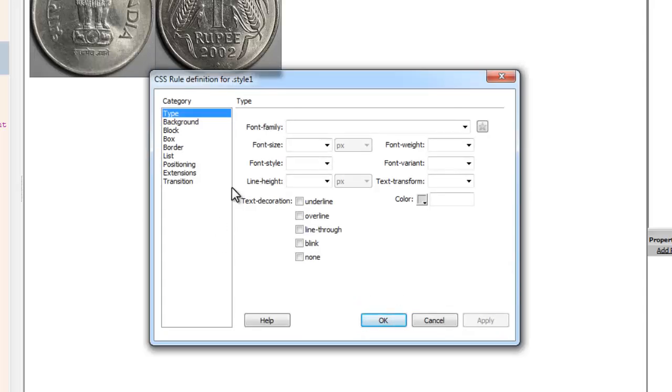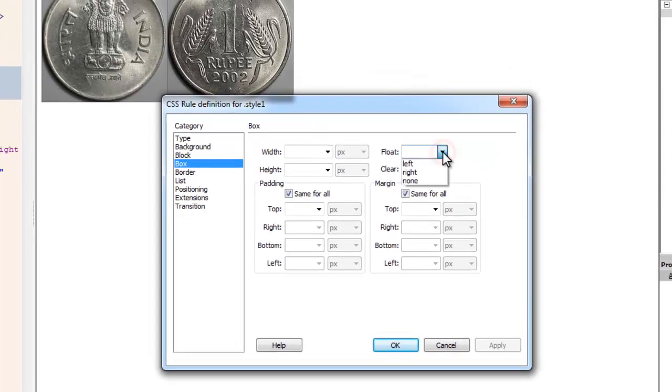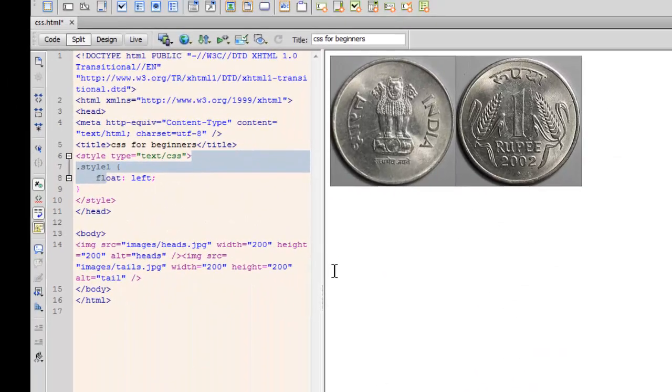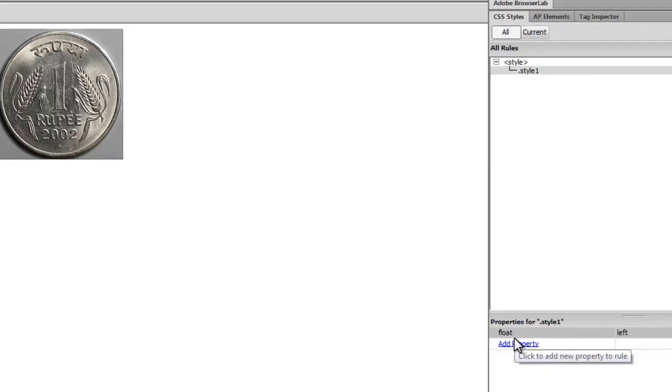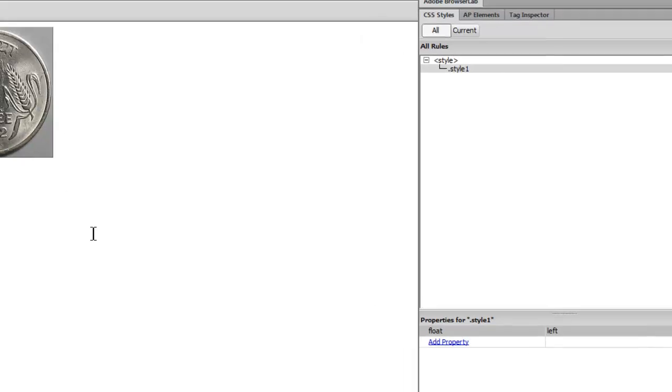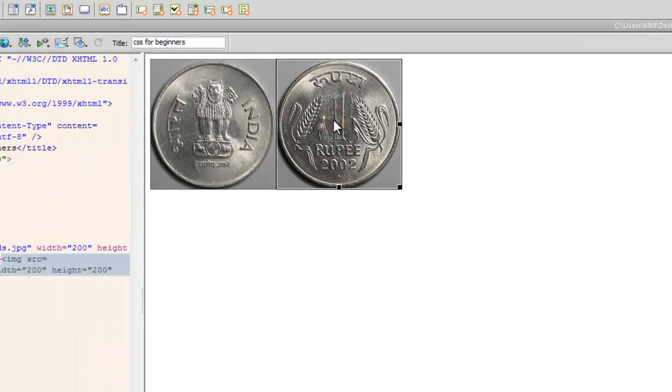Sorry. After which, guys, let me go to the box category and set the float to left, and let's say OK. So all that I've done when defining the class style1 is just setting the float property to a value of left. Now, as I said, I wanted to swap the two coins, and it's done pretty easily.